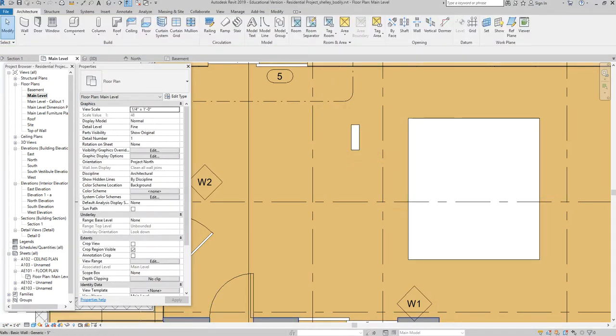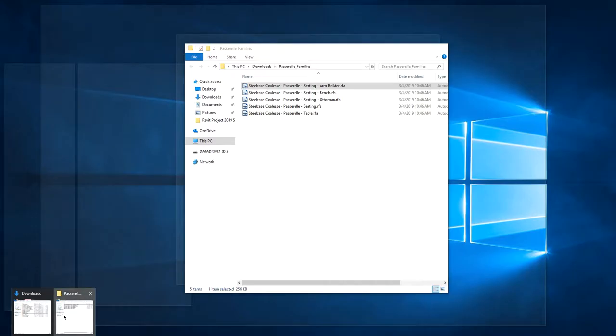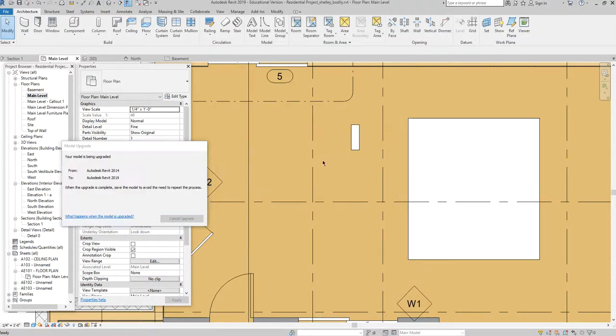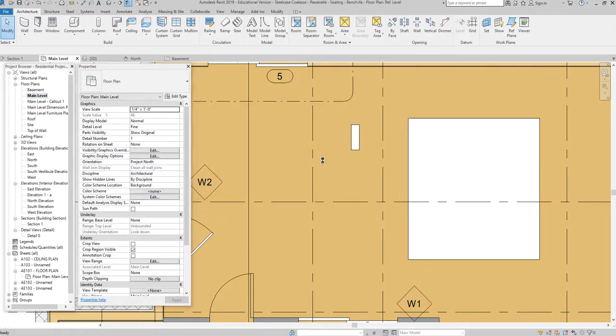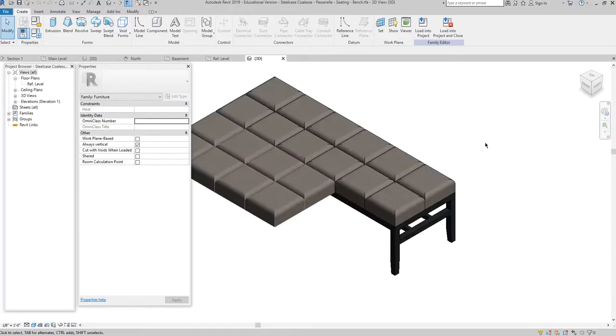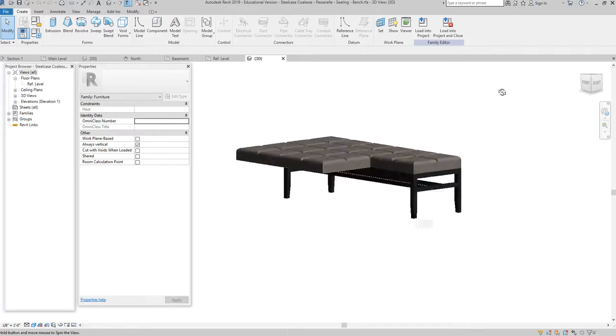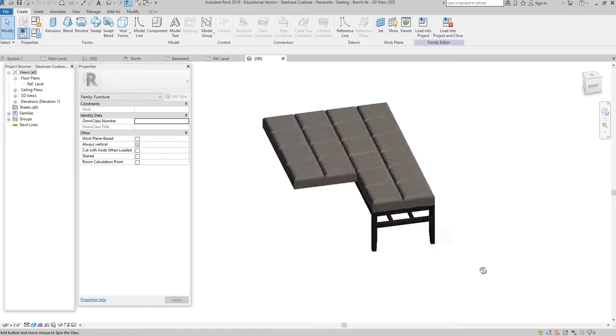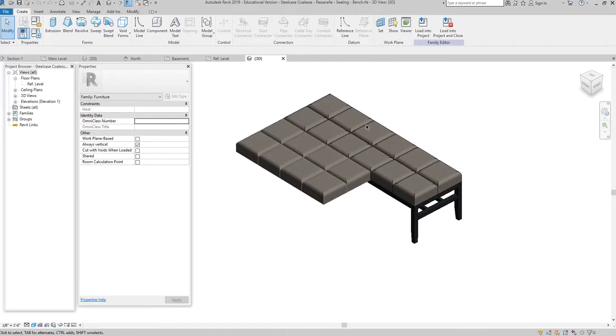Another way that I could load this in is I can actually open up the family. Let's open up the bench. Click, click. Upgrade the model. And it will open in its own family editor, essentially. I'm going to go into a 3D view to look at it. But it looks like that, right? There's a good full-time job with Revit skills, somebody working just modeling all these magical little pieces of furniture in Revit.